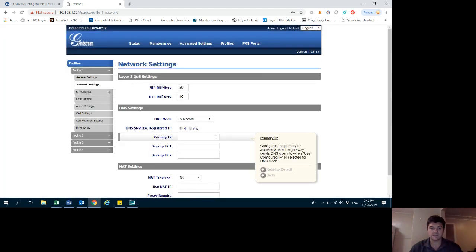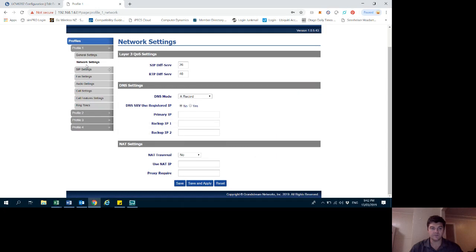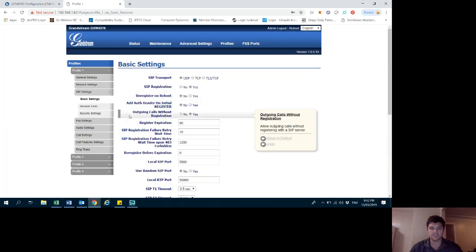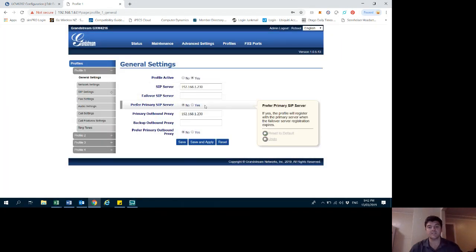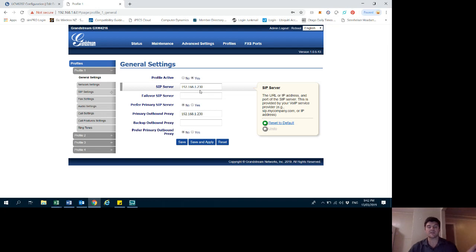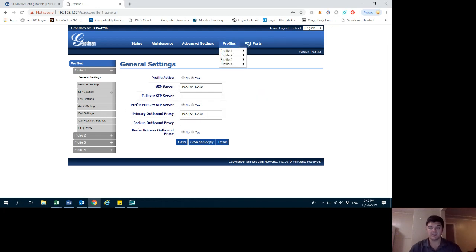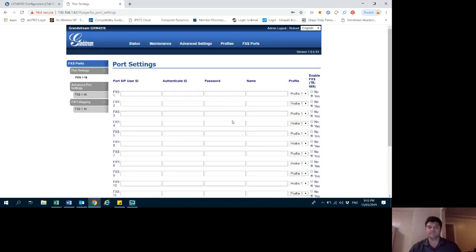Network settings, you can go through as well, whatever settings you want to change according to your requirements. I'm just setting a basic one up, so I just need to make sure that my extensions can see my server so that I can dial over my SIP lines that I will have. FXS ports. Right, now here are your 1 to 16 ports. FXS port number 1 has the SIP user ID, authenticate ID, your password, and your name.